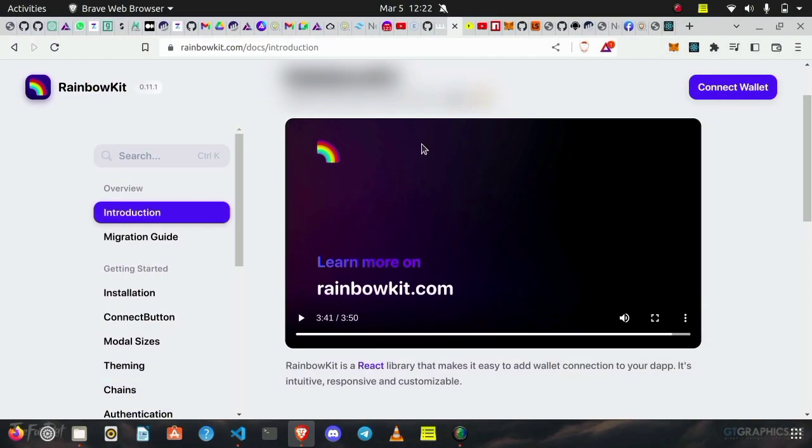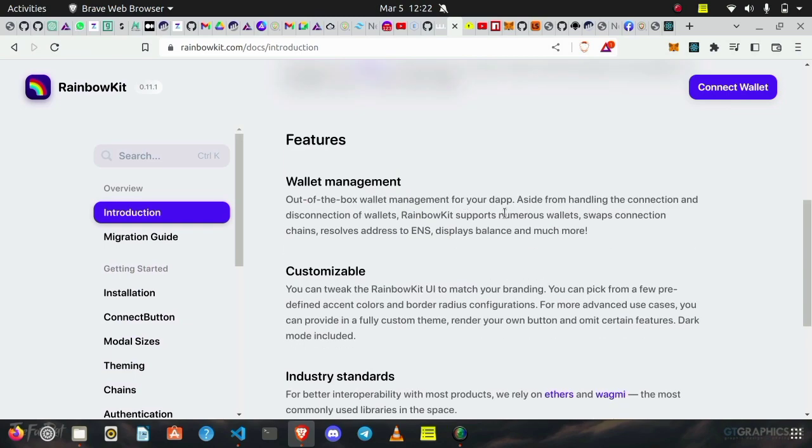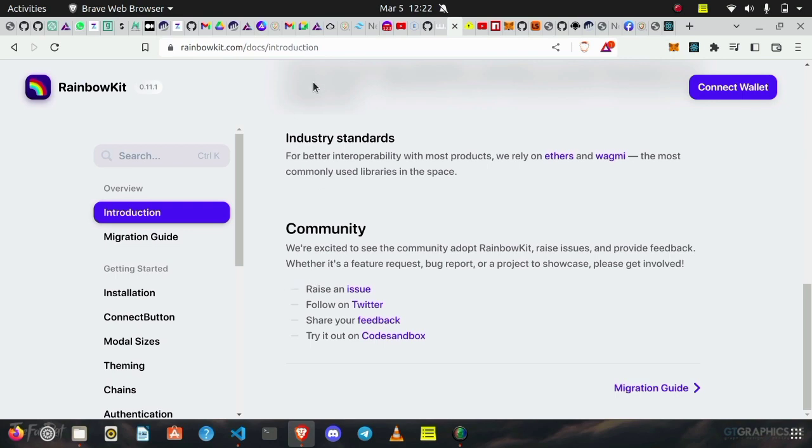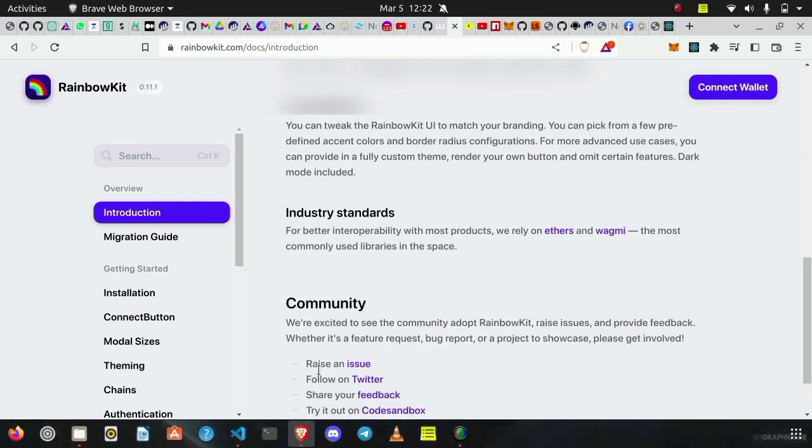So yeah, that is a brief summary about this RainbowKit. Just go to their documentation there and read everything.